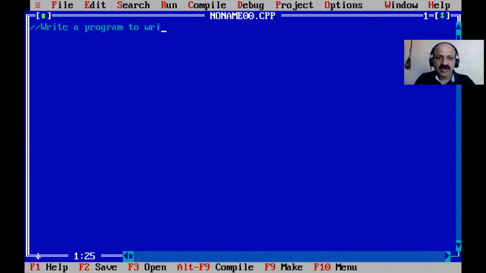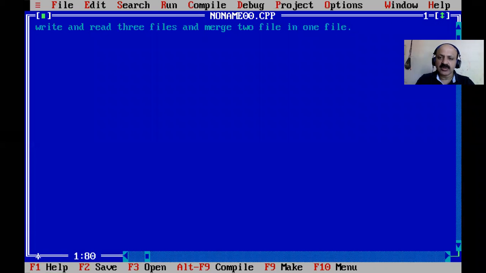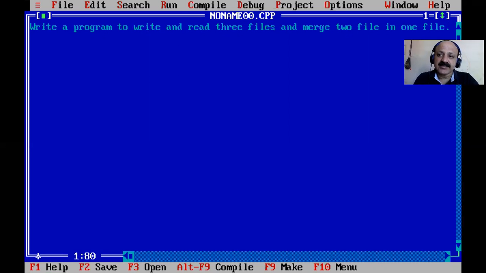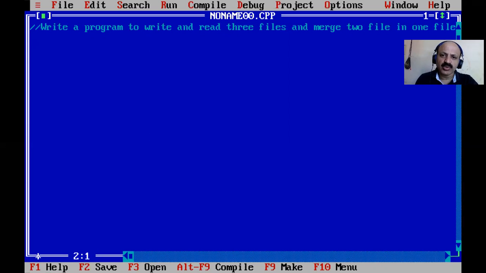Our goal is to write a program to write and read three files, and merge two files into one file. So here we can write three files. This is a very important concept for your knowledge. We can write three files and read all three, but two files are combined into one file and read. First, we have two text files.